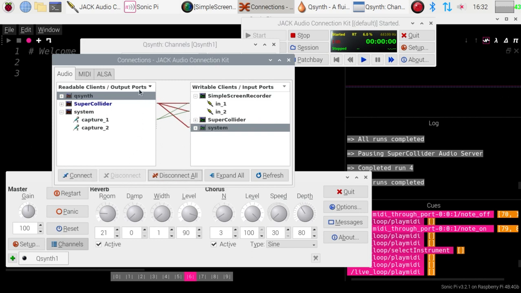And if I now change that to Super Collider there, and we connect those 2 up by saying connect, then we've got the output from Qsynth going to the input ports of Super Collider, and we're going to allow those to come into Super Collider using the live audio connection, which we'll see in the program in a minute. So that's set up then for us to do some simple work with Qsynth.